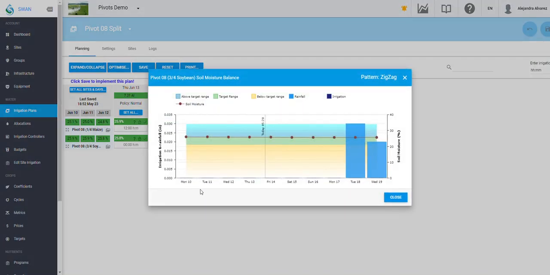I don't see any recommendations for the zigzag pattern because the soil moisture is already at the top of the green band. So SWAN is aware that we don't need to apply any water just yet.